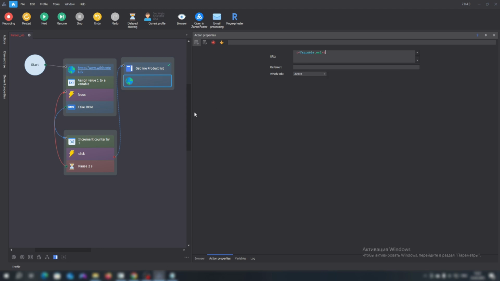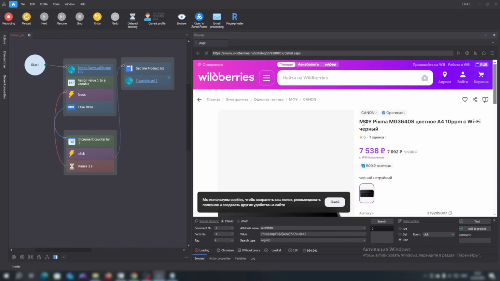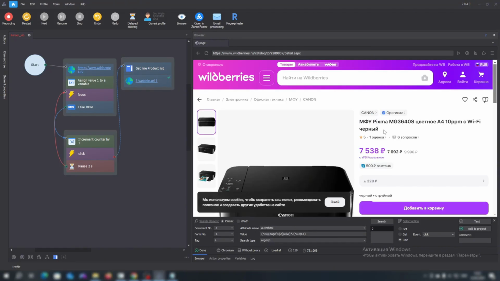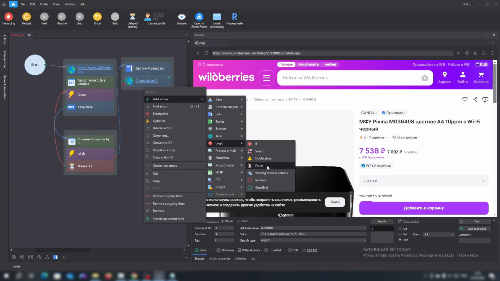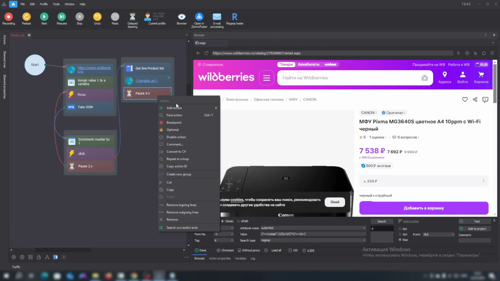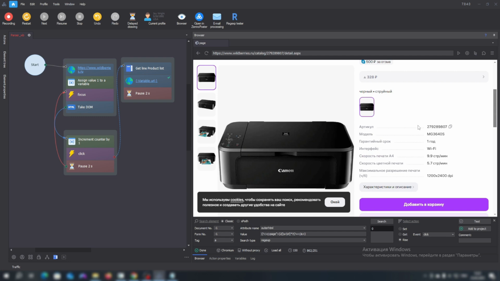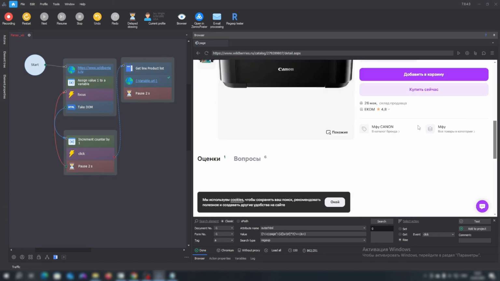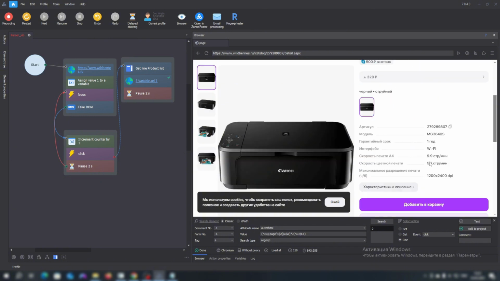We perform the action and see that the link has been moved. And next, we need to follow this link. Insert the URL variable. Great! We have navigated to our product page. Next, we need to set a short pause to make sure everything has fully loaded. Let's set it to 2 seconds as well.